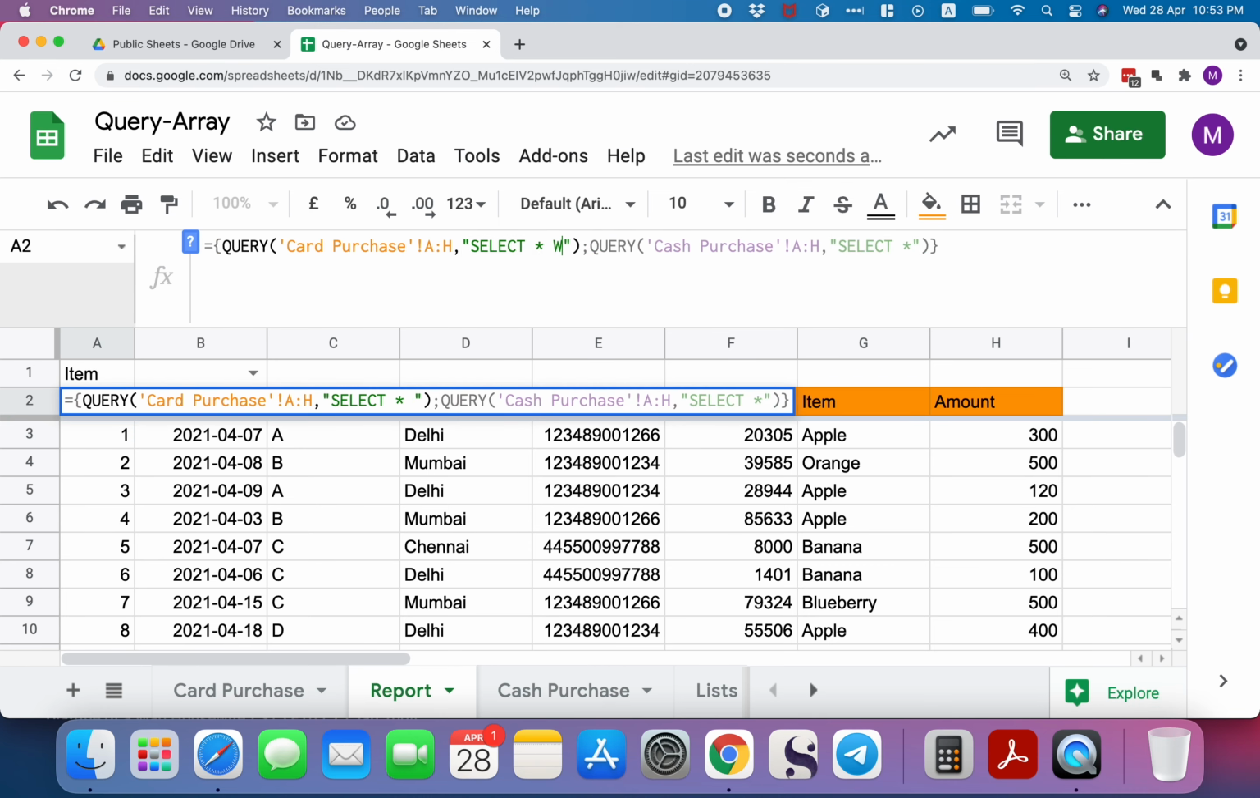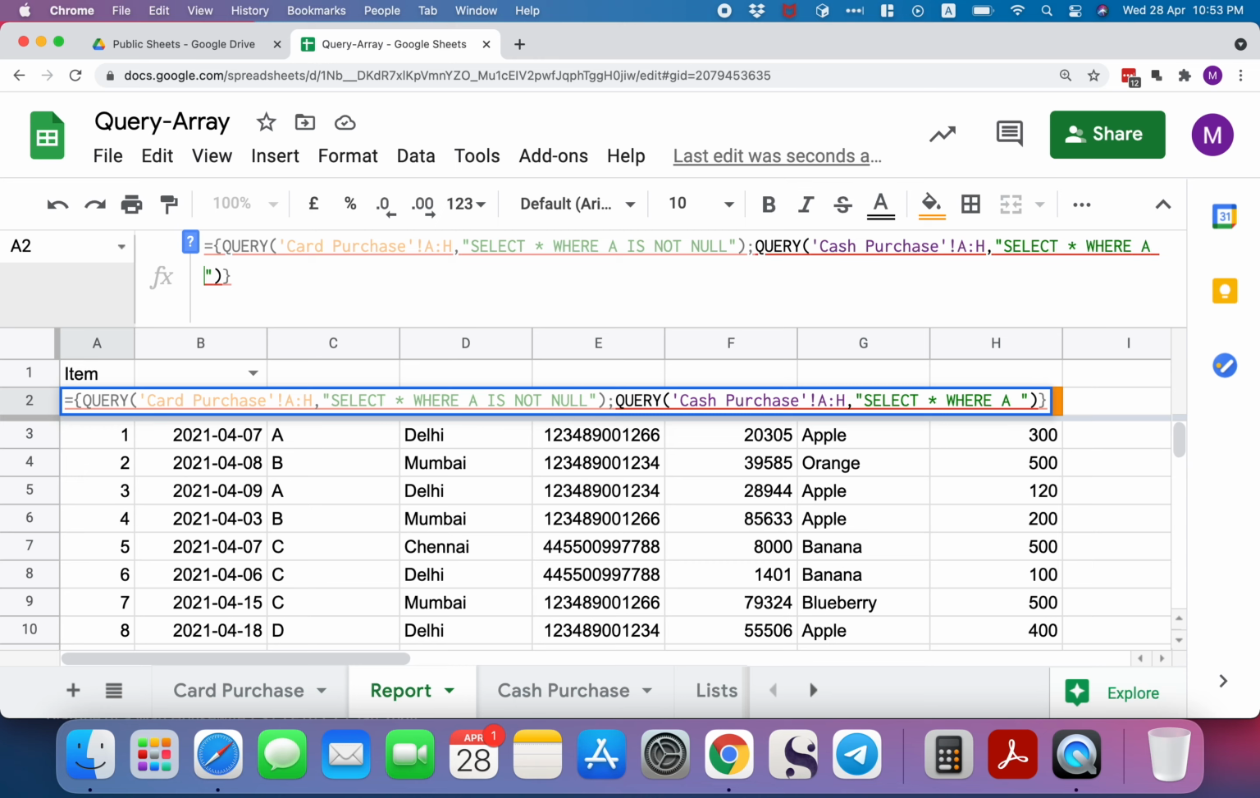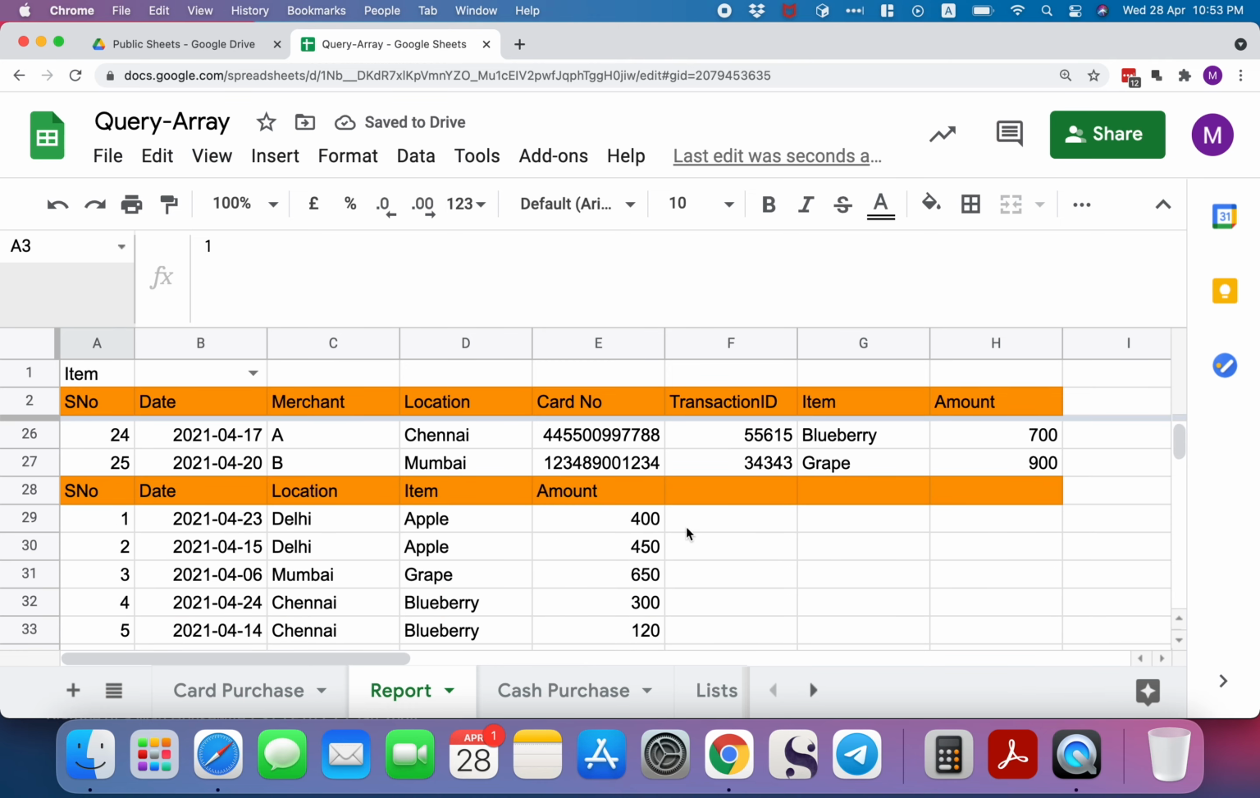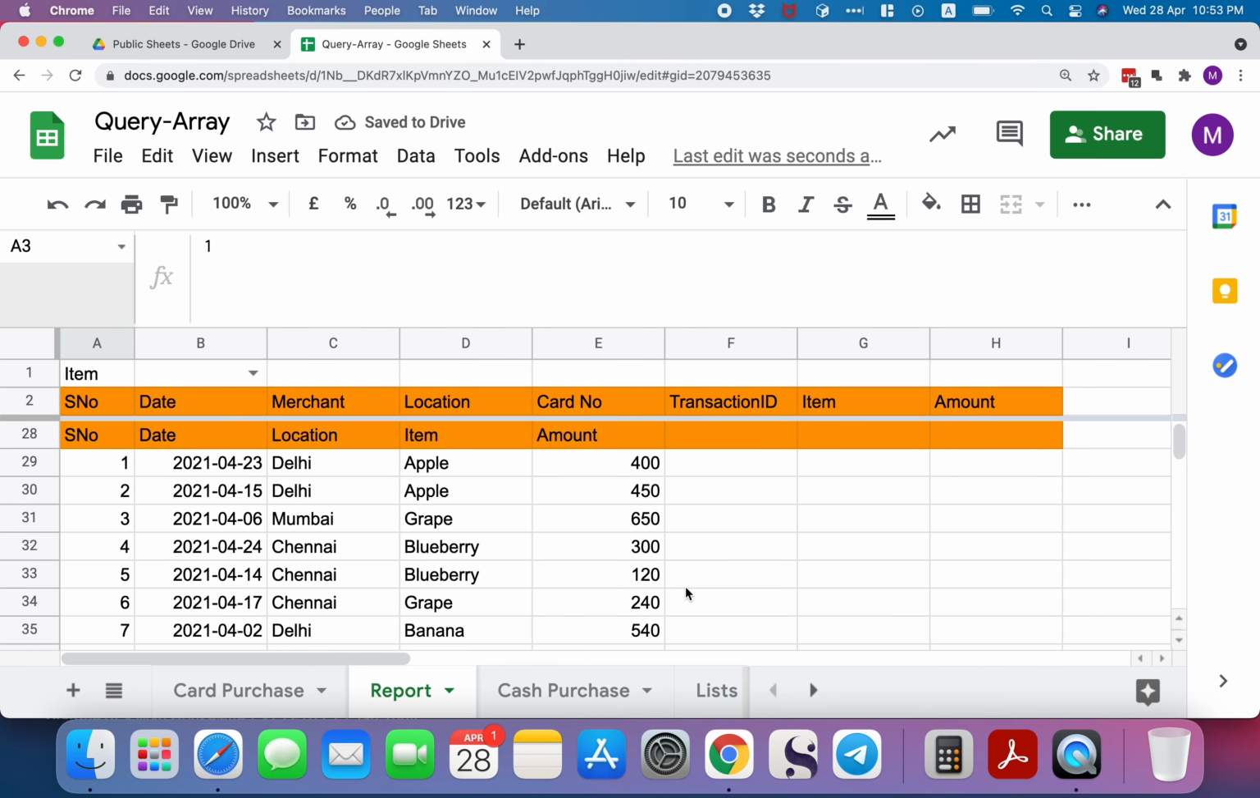Well, we'll just put in a where A is not null. Basically means wherever A is not empty. This could be any of the columns which has data inside it. Is not null. And then we come down, you'll see, great, one on top of the other, it's come.